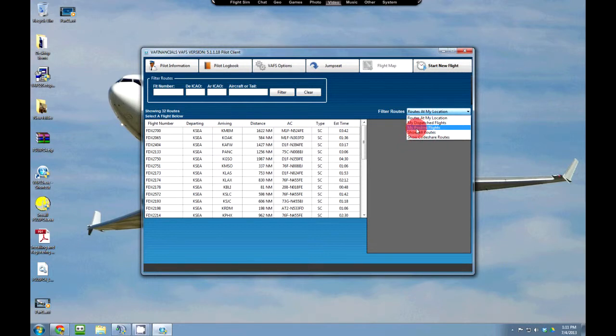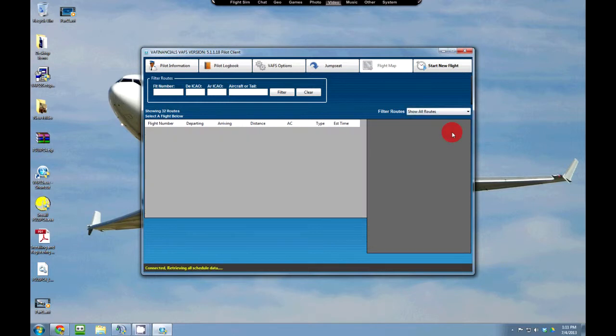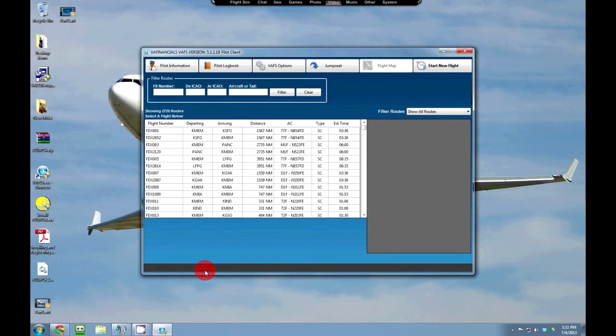Booked flights, we don't do any booking here, so don't even worry about that. As well as the show code share routes, we don't do anything with code share, so don't worry about those either. What we're looking for today is this right here, the show all routes. We go ahead and click that. This is going to take just a little bit to populate and retrieve all this. We've got tons and tons of flights all around the world, and right now it's retrieving all of them.